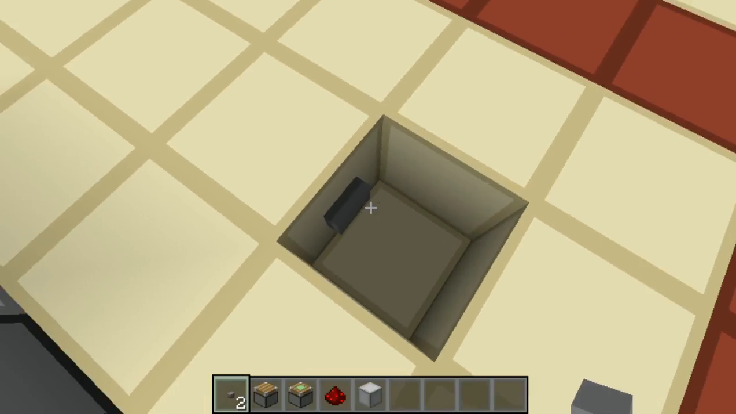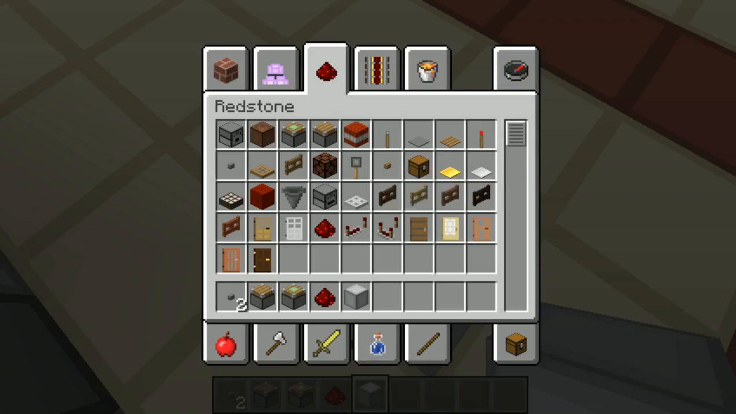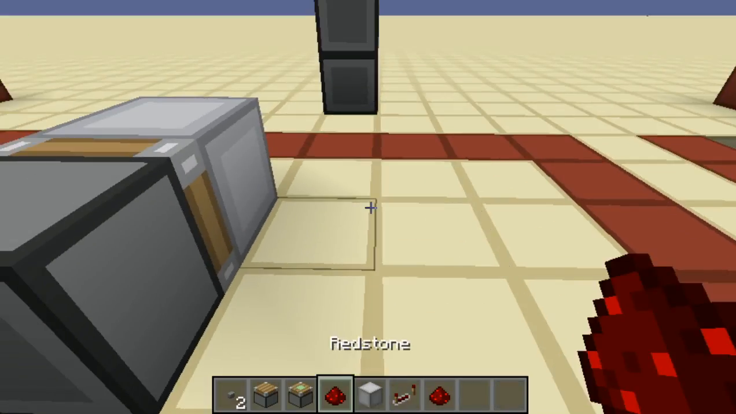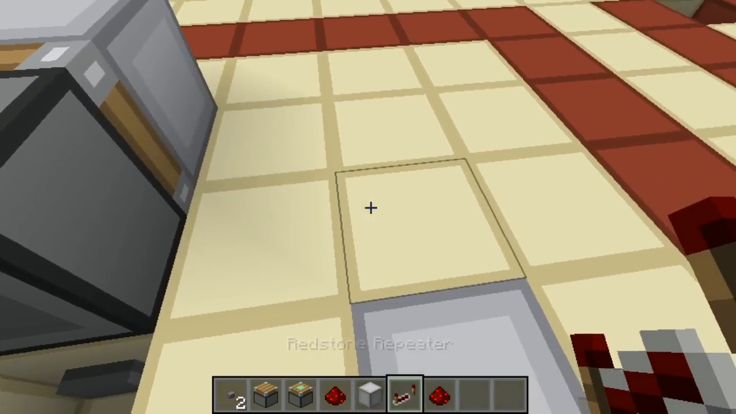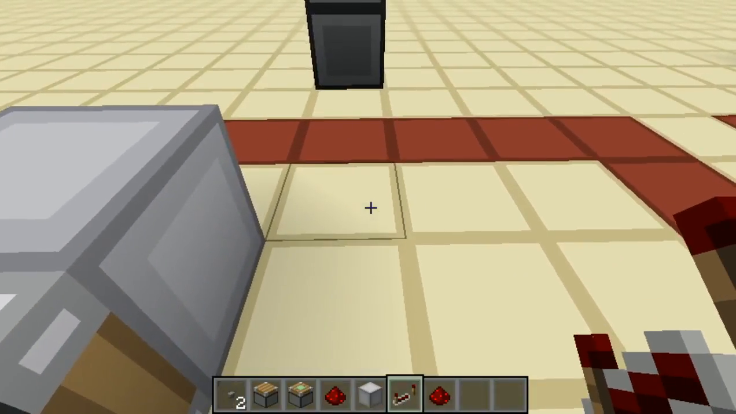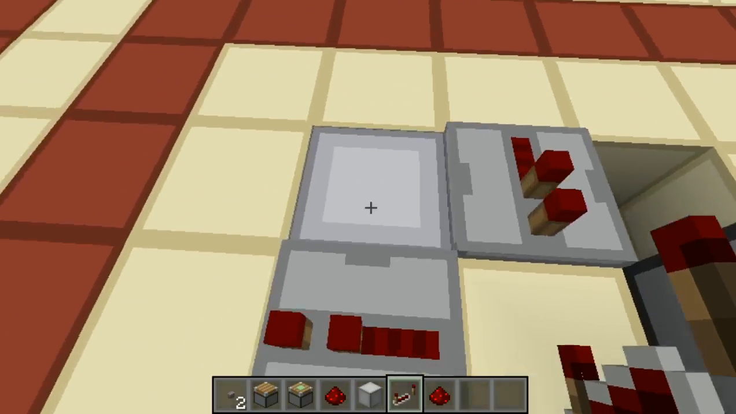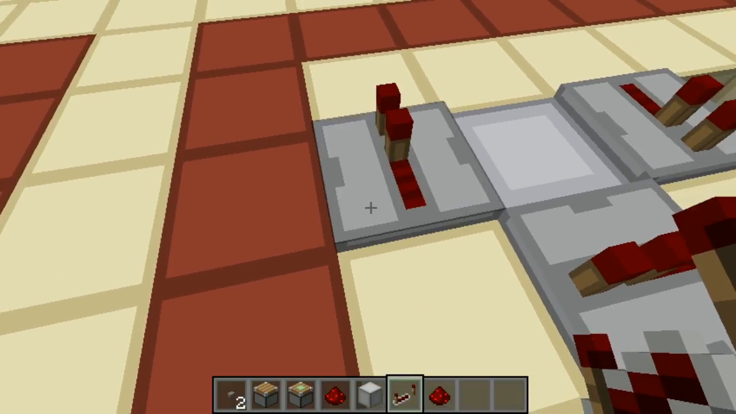And a way that the sticky piston can be quite useful is if I just fill up this hole and I make a redstone clock. So let me get a repeater and the redstone dust. There we go. So if I make a redstone clock, and this is how you make it, by the way, I don't think I have shown you this yet, if you just do that and then that, there we go. This is being a bit awkward right now, so sorry about that.